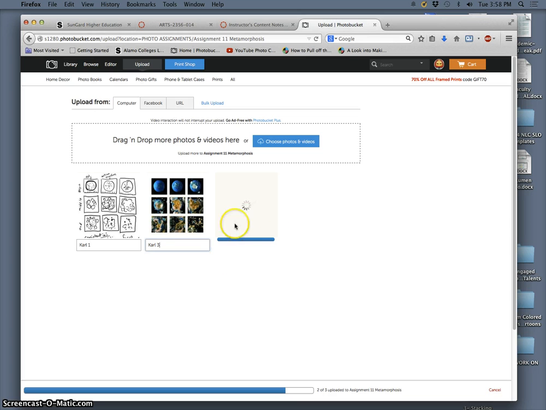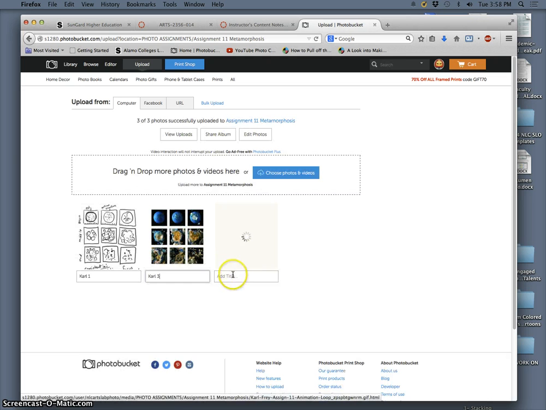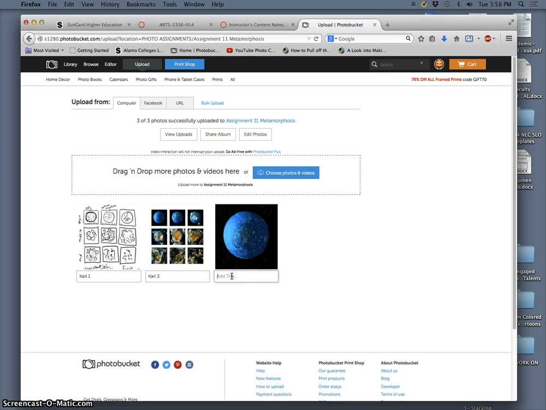And the animations just have to be under 50 megabytes in order to play in PhotoBucket. There is some limitation on them. And that's why we scale down the size. But they will play right in PhotoBucket, which is very nice. Even though the colors are not optimal. That's just the problem with GIF animations.